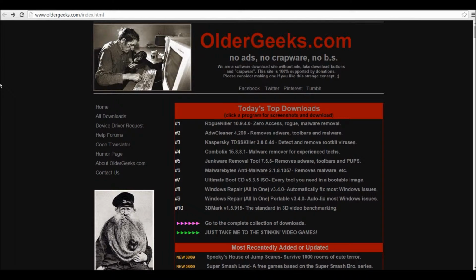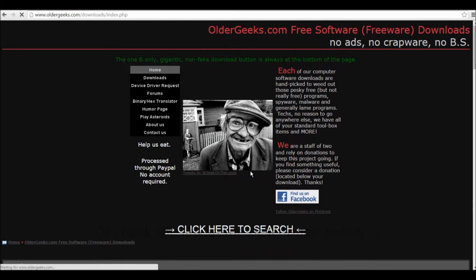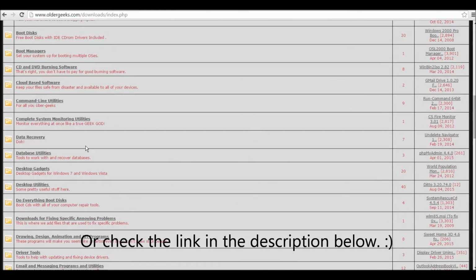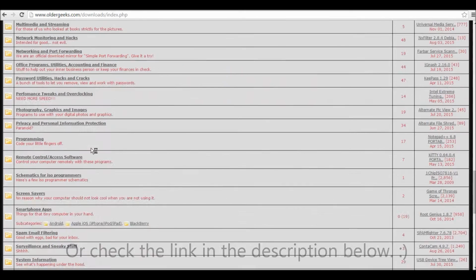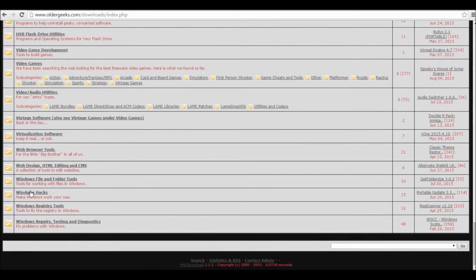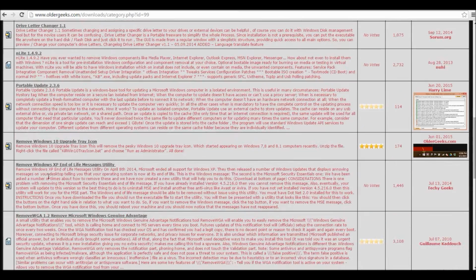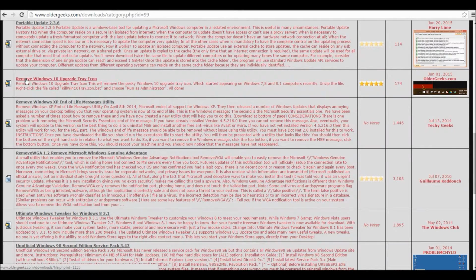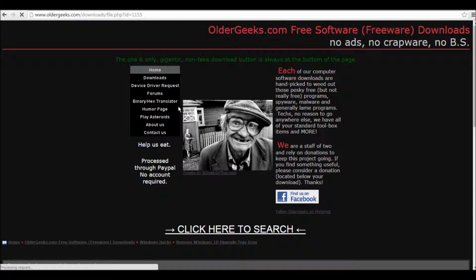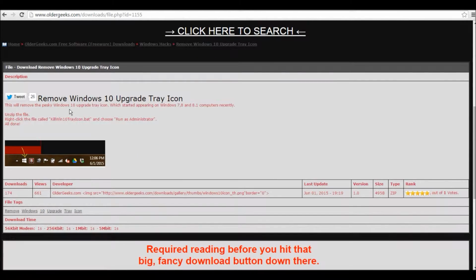Oldergeeks.com has a quick and easy solution. Go to oldergeeks.com. Go to the complete collection of downloads. Scroll all the way down to Windows Hacks. Right here, remove Windows 10 upgrade tray icon. Quick, I was able to get rid of this monster, and it was far simpler than I thought.